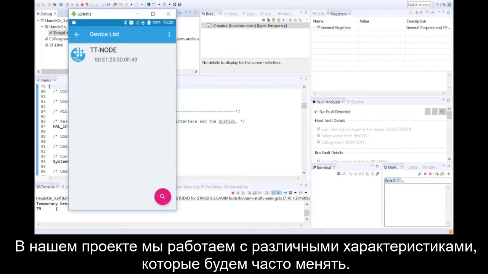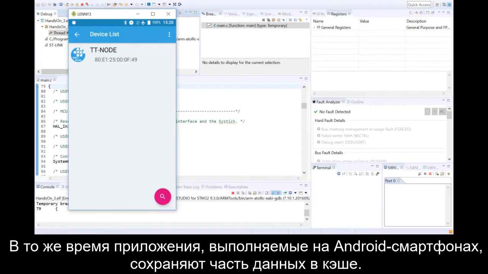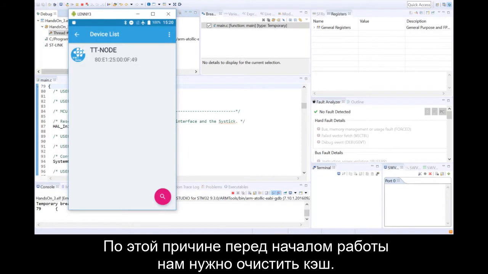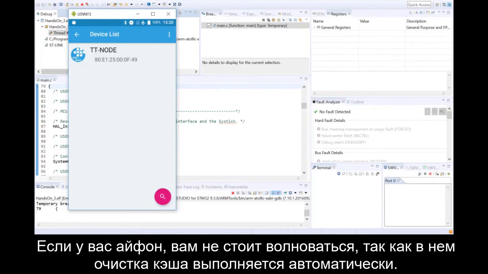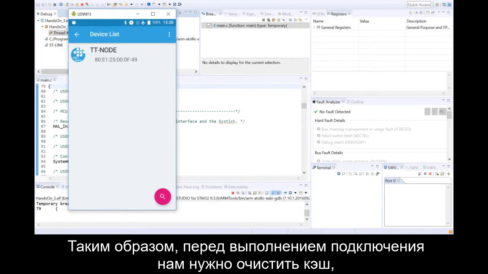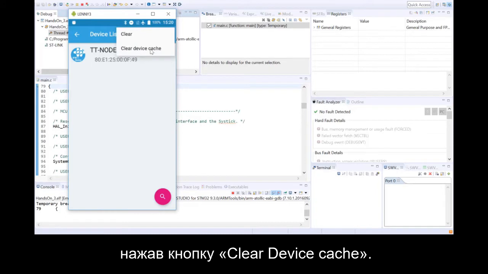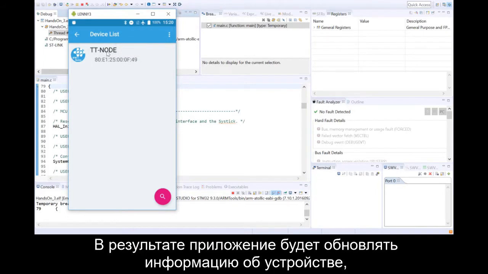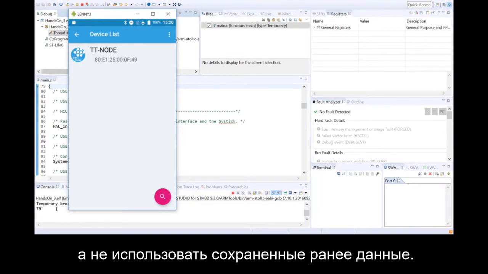in this hands-on, and the Android phone app, to save time, caches some of the data. So we have to make sure in the Android app that we clear the cache. You don't have to worry about it if you're using an iOS phone. They tend to do that automatically for you. So before we connect, we need to clear the device cache so that every time it will go and reload all the information about this node rather than just saving the information.